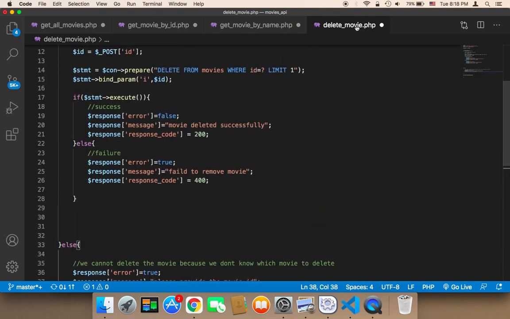And by the way, in case of delete, some developers return, instead of 200, 204, because in case of delete, we delete that resource, we delete that movie, but we usually return nothing. Instead, we return 204, and 204 means no content returned. No content returned, but it's successful.